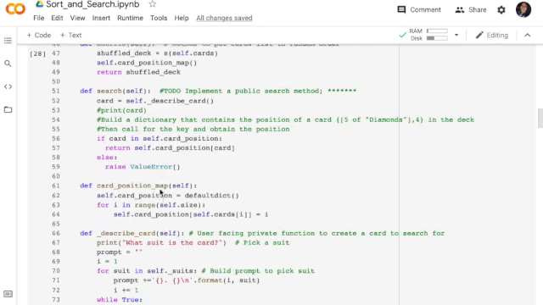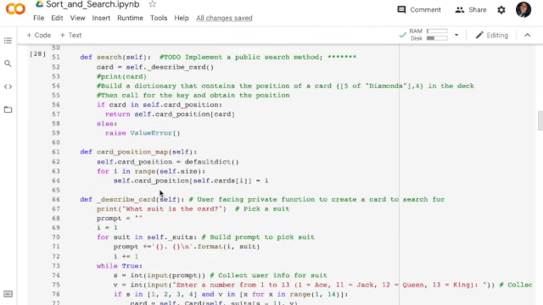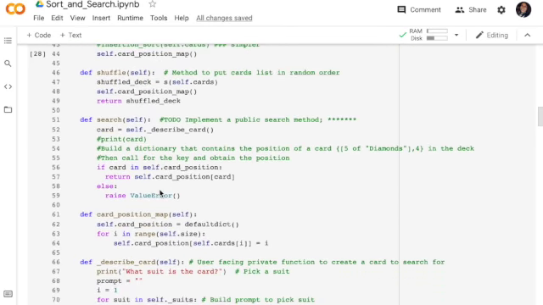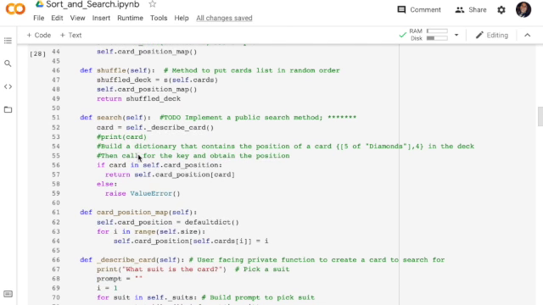And then for the search method, we need to build a dictionary. The key of this dictionary is going to be the chosen card, for example, 5 of diamonds, and the value is the position, which tells us in which position it is, for example, position 4. Then what needs to be returned is this position, the value for this given key.